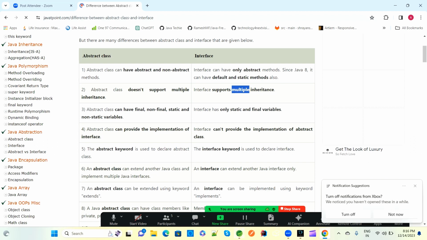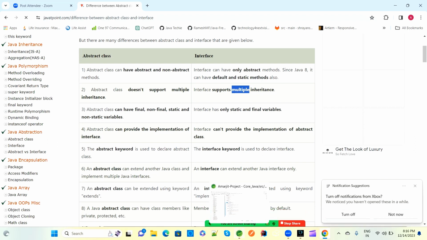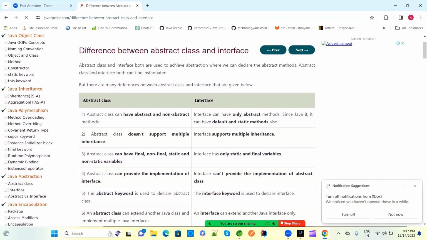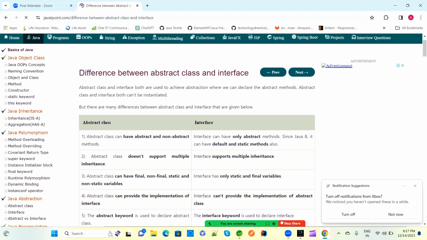Why? Because we already showed here that multiple inheritance means extending multiple interfaces by implementing them using a comma separator, right? So multiple inheritance is applicable in interfaces. An interface has static and final methods and final variables, and an interface cannot provide the implementation of an abstract class. So these are the functionalities, if you require them, then we will go for the interface.